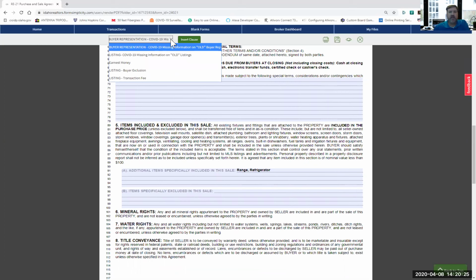Now, you can create clauses later on, things that you're always saying or always typing down into the contract, and you can do that. Here we have just a couple, like a buyer exclusion on a listing or a transaction fee on a listing. We're talking about earnest money.